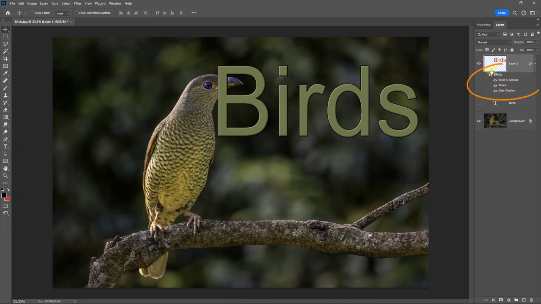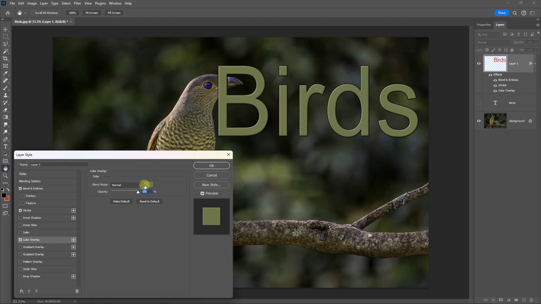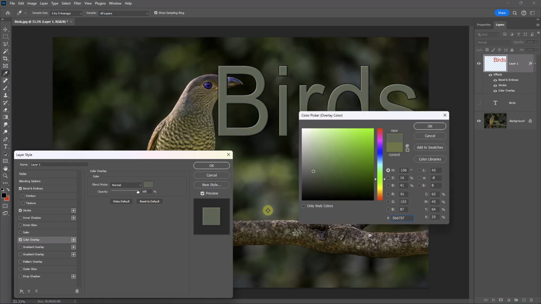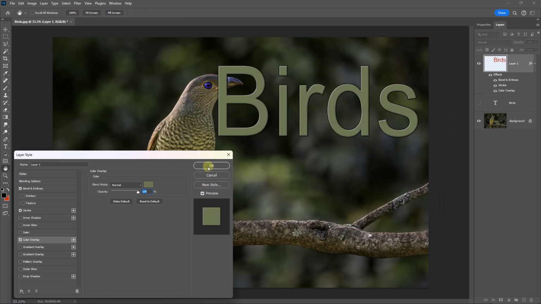Now the good thing about what I've done here is every single thing here is live. And what I mean by that is I can change my mind at any time. So if I wanted to go back to my color overlay, I can pick up this color, and if I wanted to pick something different from within the image or from the color picker, I can do that quickly and easily.